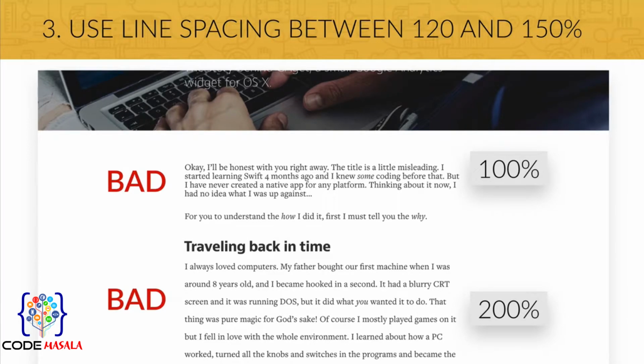And this is what it looks like with bad typography. With 100% line spacing, which is what happens when you don't define any line spacing at all, you see this big block of text which is not easy to read because the lines almost overlap. This is a really bad practice.